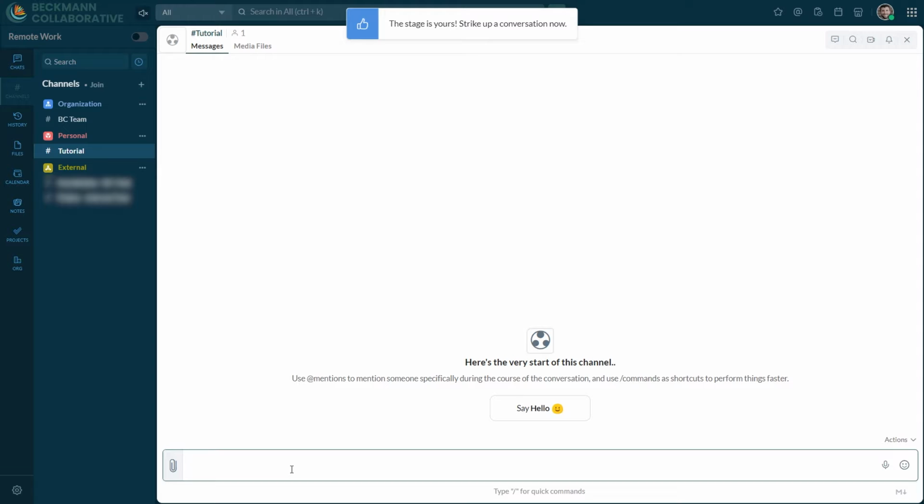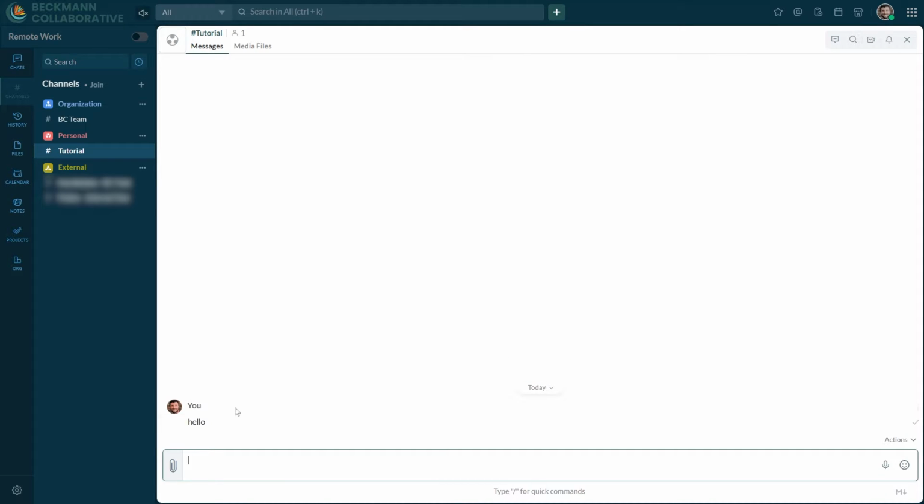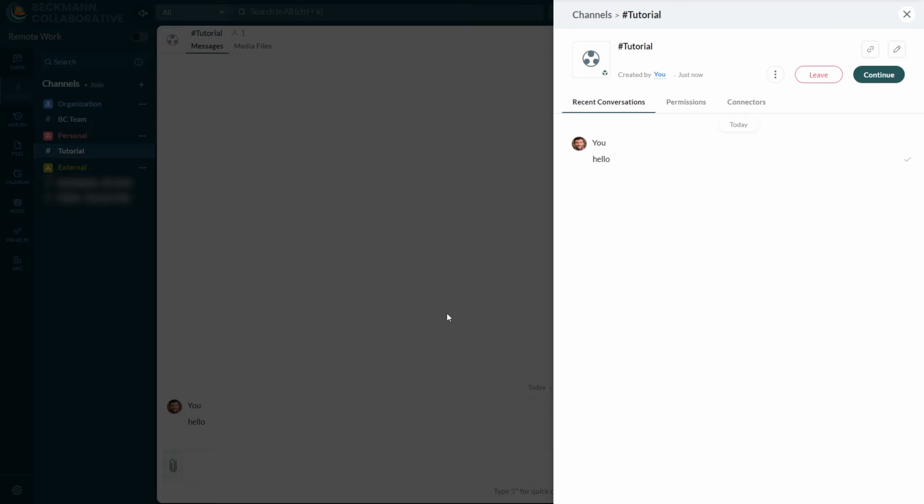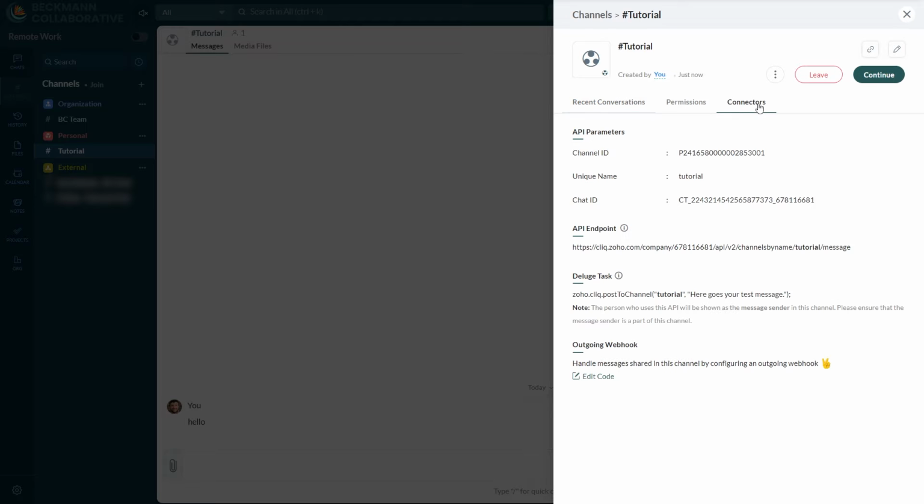So I'll just send a message to show you what it looks like. So there's my message here. We have a timestamp. So in order to create a scheduled message in our Cliq channel, the first thing we want to do is go to the profile image, and you see that the cursor changes to the hand. We'll click on that. And then within this screen, we go to the connectors tab.